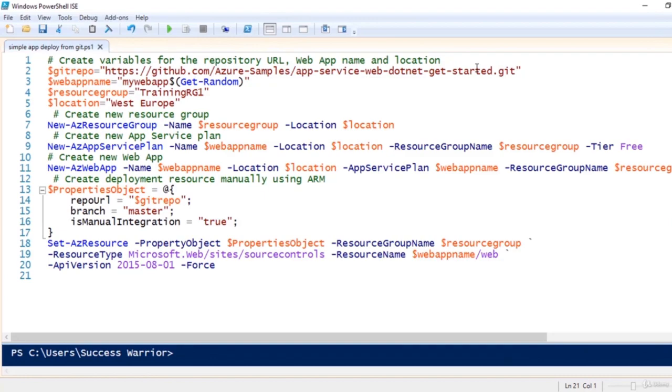If we quickly check the PowerShell script, we have some variables on the top which are created with a GitHub repository URL, which is a sample given by Microsoft. A web app name is going to be unique, so I have myWebApp, and with that I'm giving a random number generated by a command called Get-Random. The resource group I'm keeping as training-RG1, and then for the location we are choosing West Europe. Once we are done with this, these variables will be used at many places in this PowerShell script.